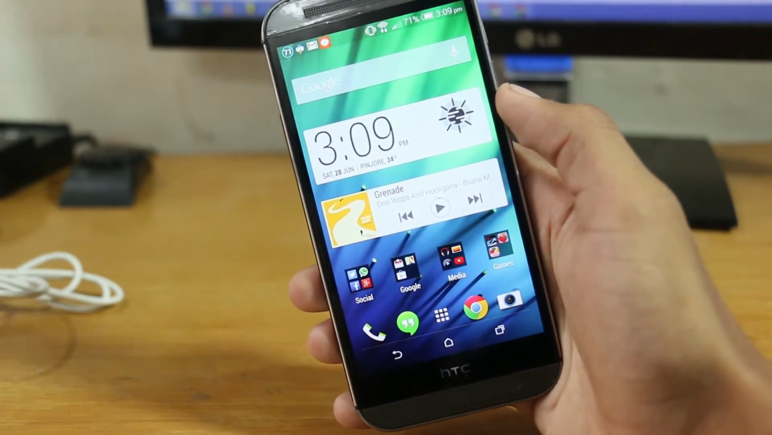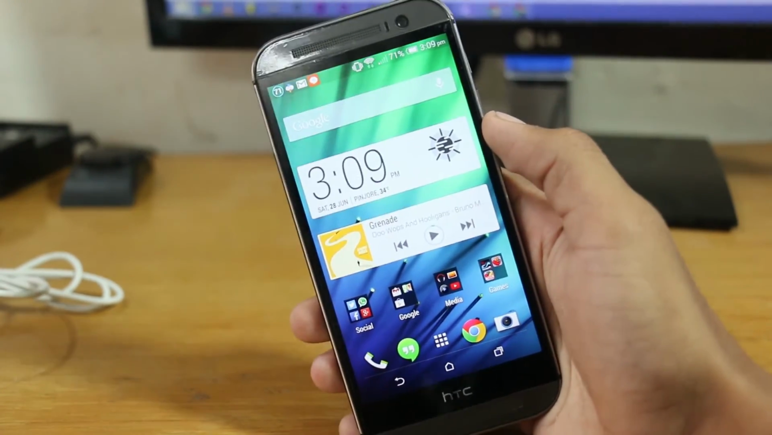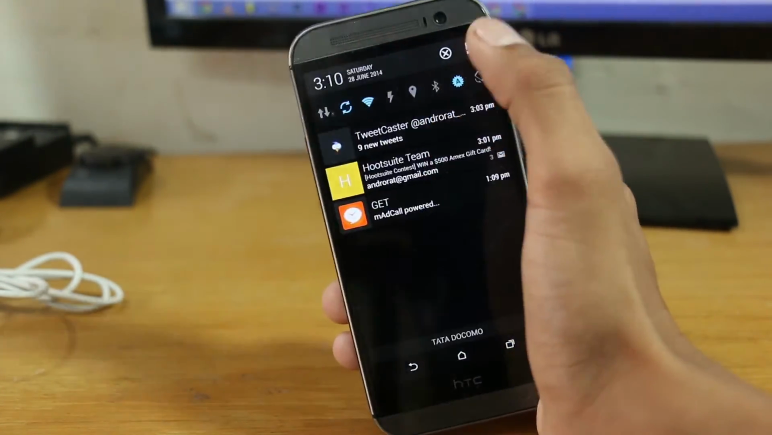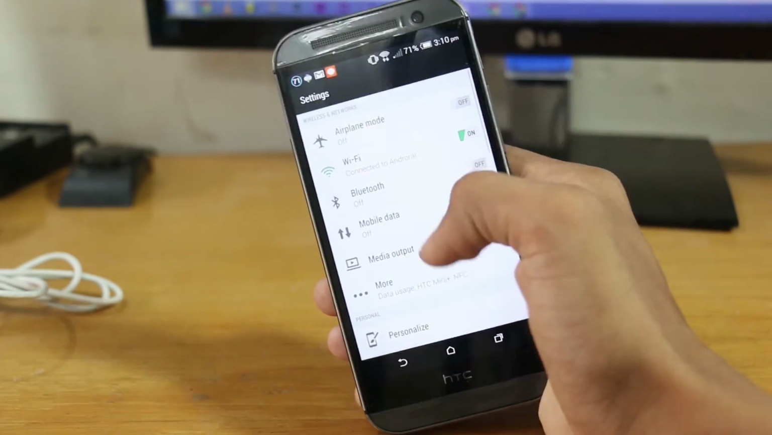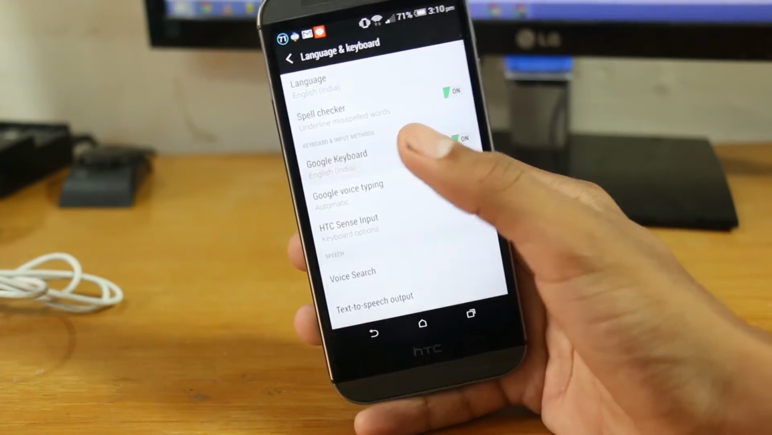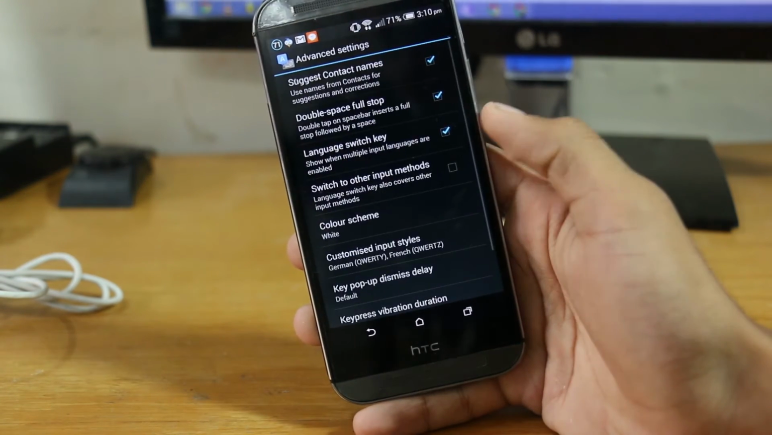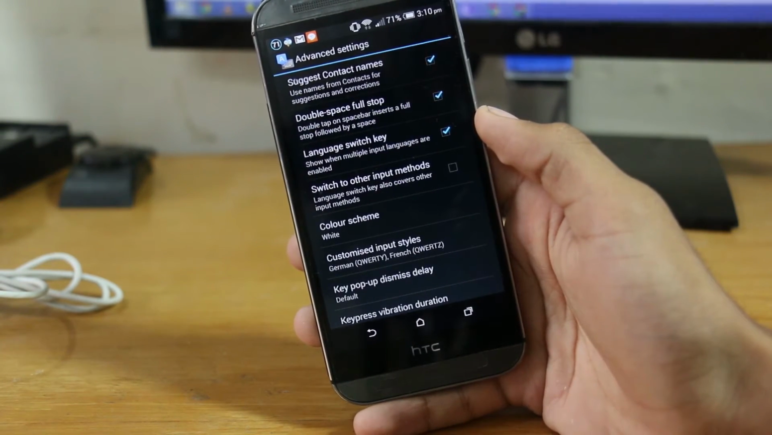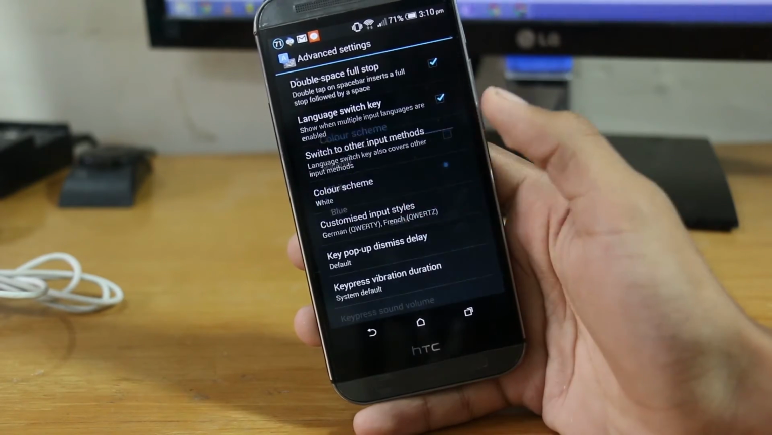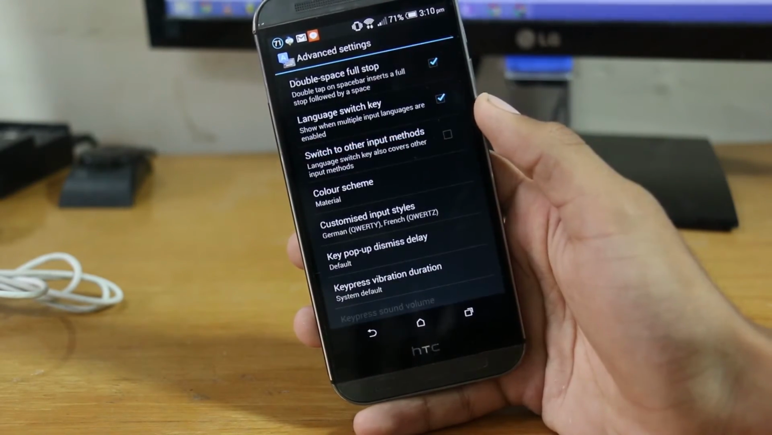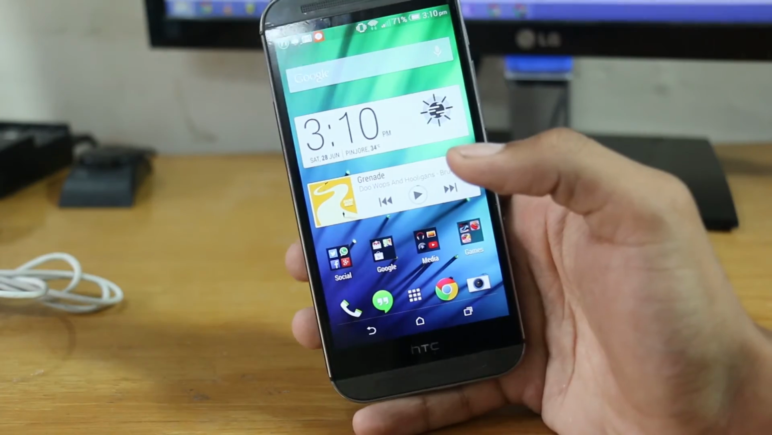Okay, so to get the material design keyboard, there is one step more. All you have to do is go to settings, input and type keyboard, and then select the Google keyboard and go to the advanced settings, and in those settings click on the color and then select the material, and now you are done.